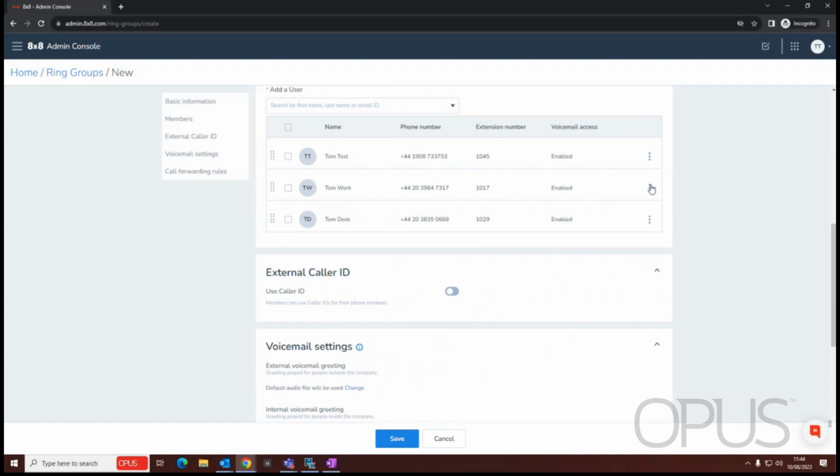If we want to disable voicemail access, we can just press the ellipsis icon on the right and we can choose disable voicemail access. We can also remove a user from the group if we no longer want them to be a member of this group.